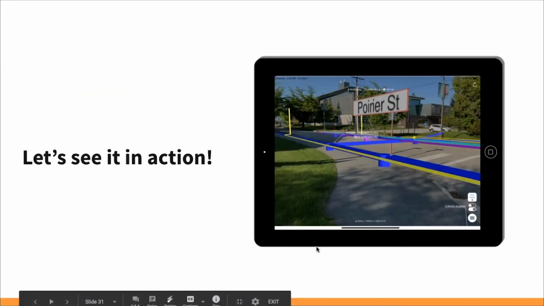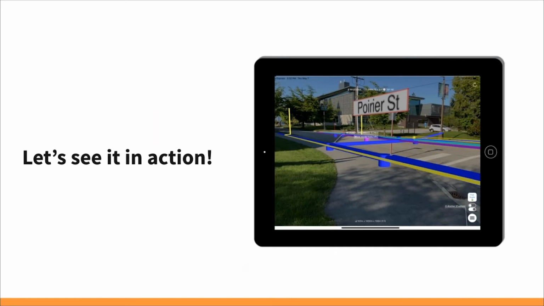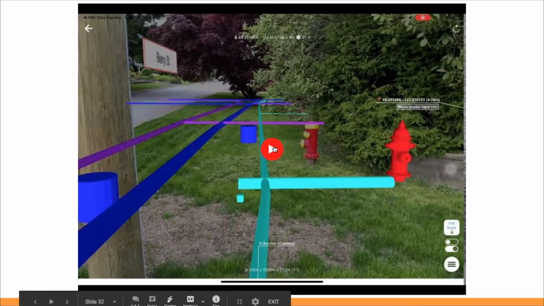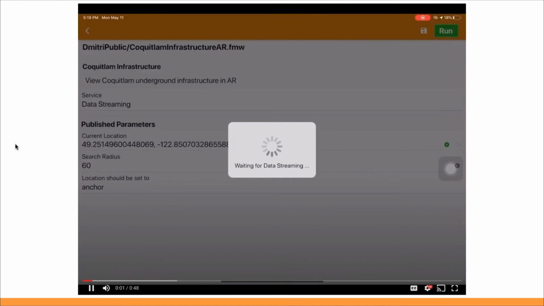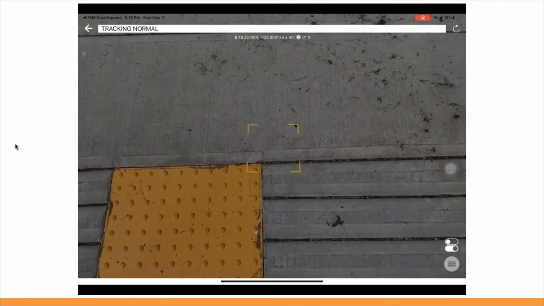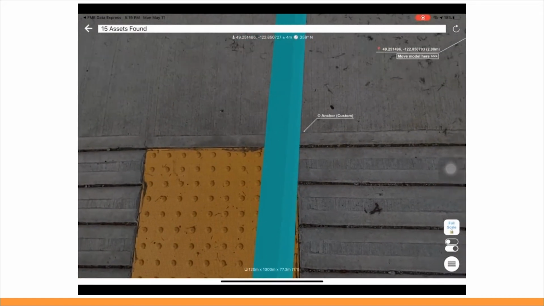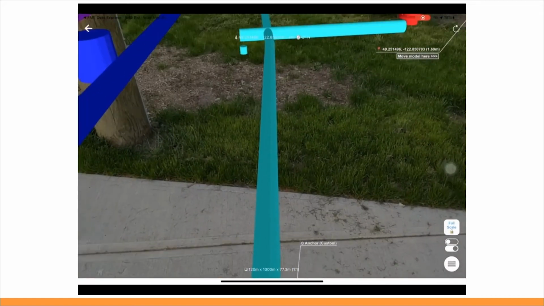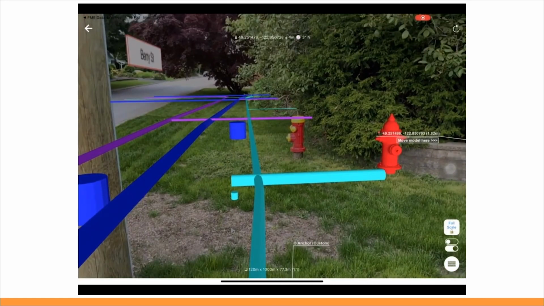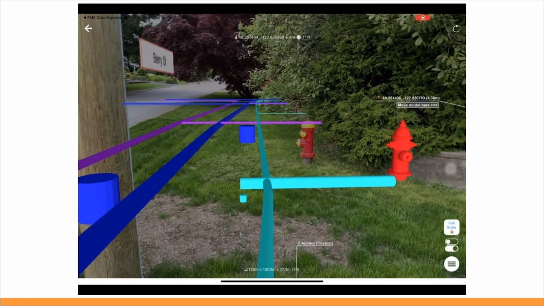It uses the FME Data Express app, which can trigger your workspaces, as well as the FME AR app, which is used for viewing augmented reality files. So when an end user opens the FME Data Express app on their iPad and clicks run on this workspace, it takes their current location and the radius, and they get back an FME AR file. So now they're able to view infrastructure for the area that they're in.